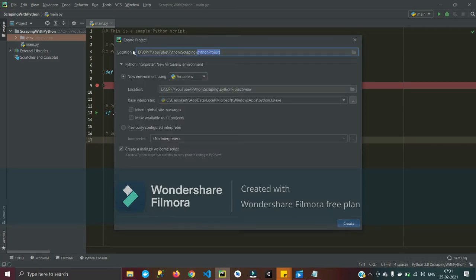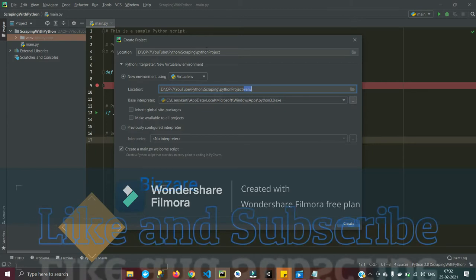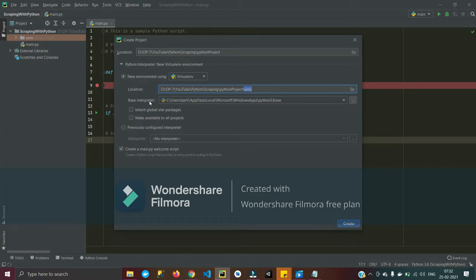If you start a new project, you will see a prompt like this, and you have to create the virtual environment. A virtual environment is where Python creates an isolated environment for that particular project, which is not accessible by any of your other Python projects.